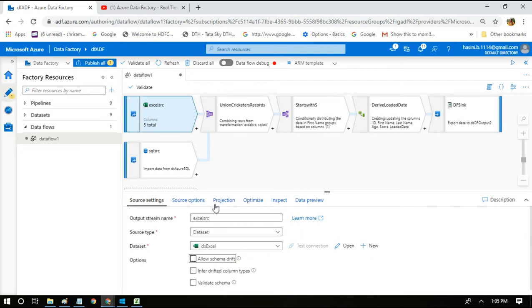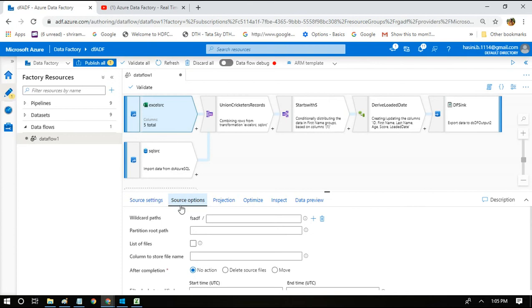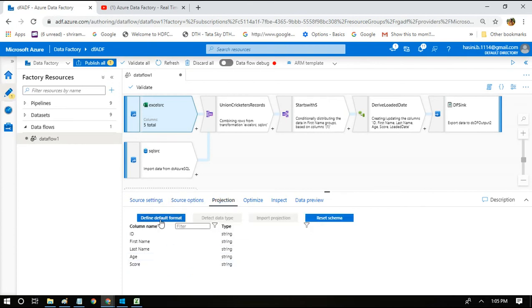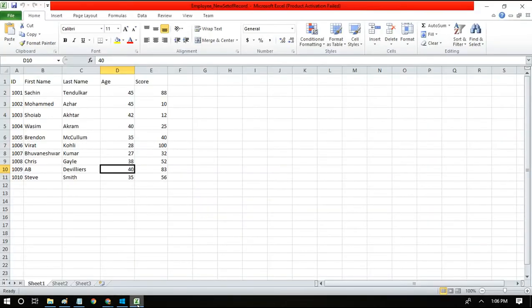Okay, so coming to the projection tab, the source options doesn't have much to discuss, so we'll just come to the projection tab. So here by default it is showing the column names in the source file or source table, and also the data type of each column according to the source schema. So this is my source file wherein we have 5 columns and each column has a certain set of records. Alright, we haven't mentioned any data type here in the Excel. See here, it's all General. So according to this Excel, all the columns are of string type.